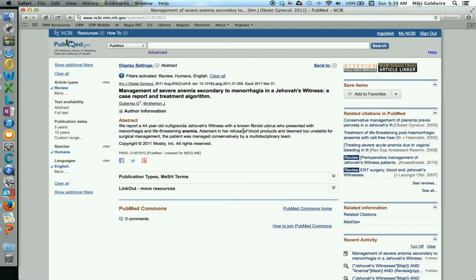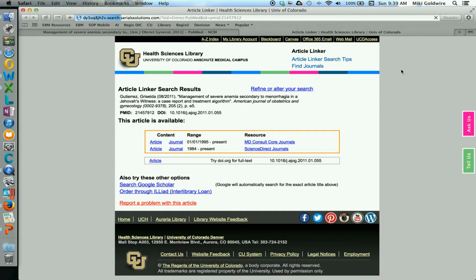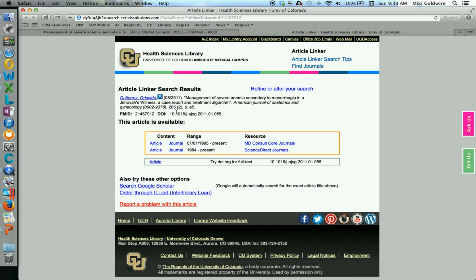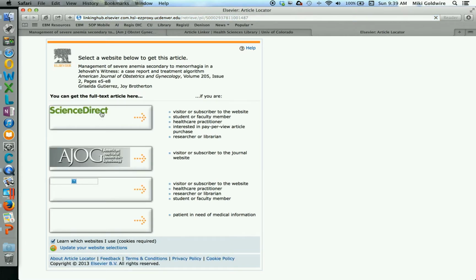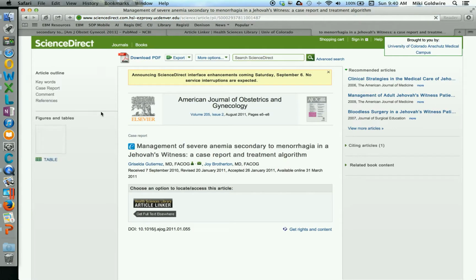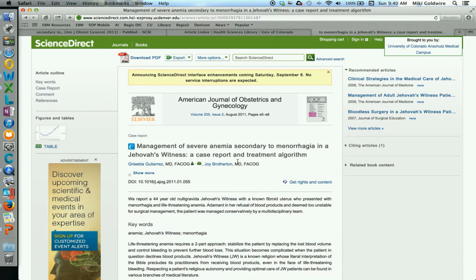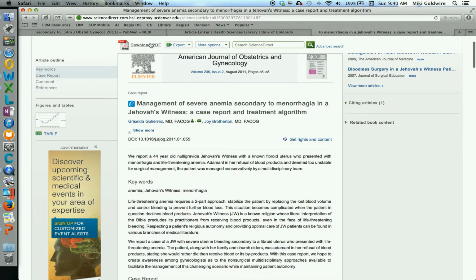So this patient had a fibroid and severe life-threatening anemia. The patient was managed conservatively, so I may want to pull this article. So again, I go over here and I choose the Health Science Library article linker. And I can see that the library does subscribe to this, and I just choose article. And it brings me to the full text of the article. I can read the HTML, or I could download the PDF.